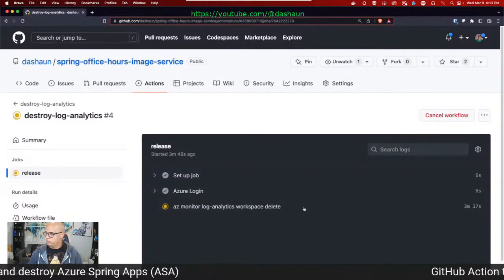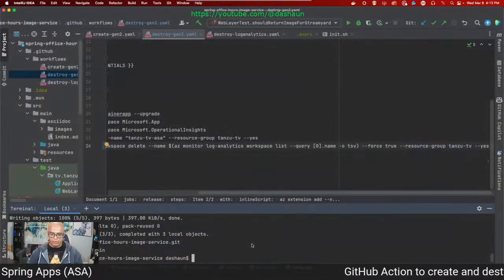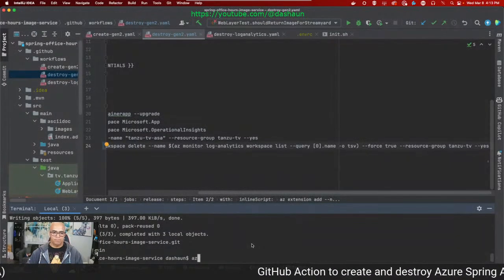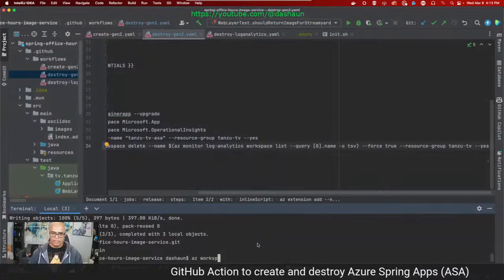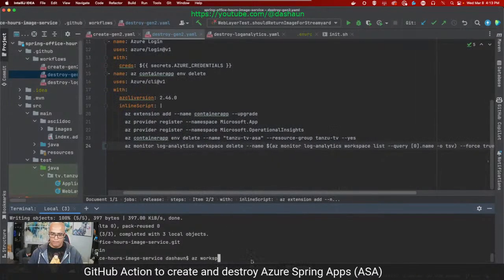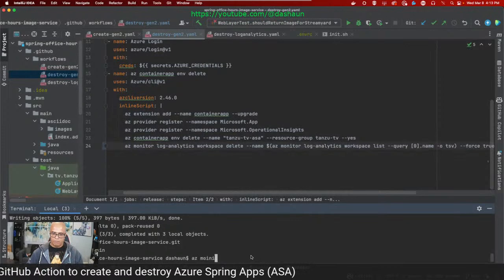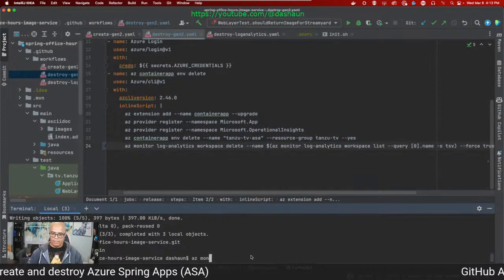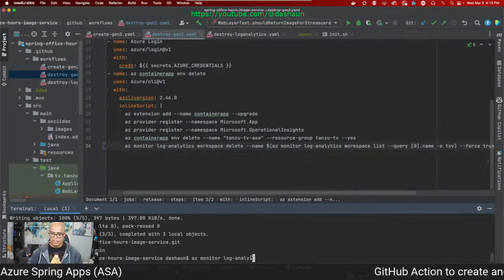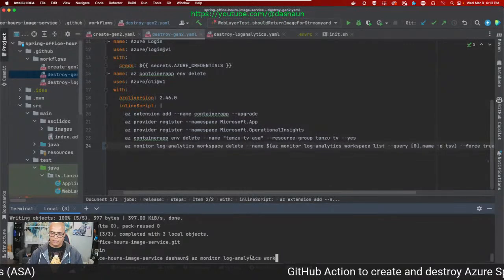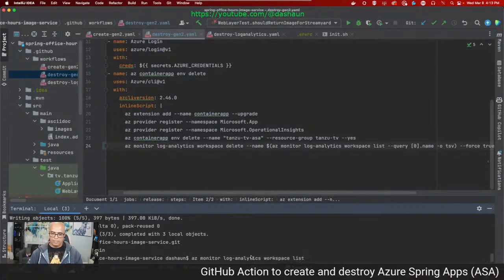I'll show you. If I do az monitor log-analytics workspace list.